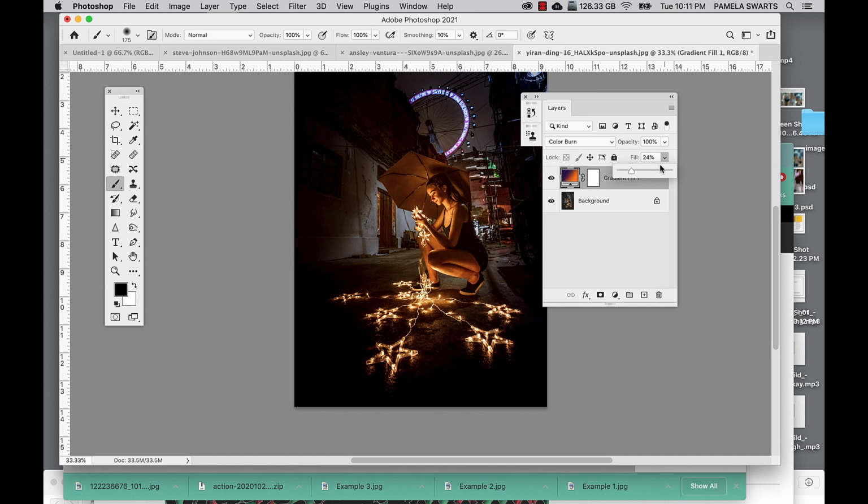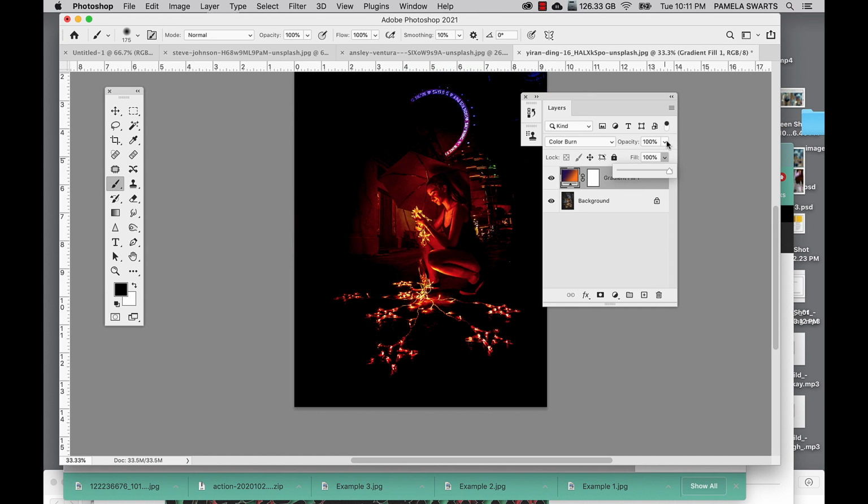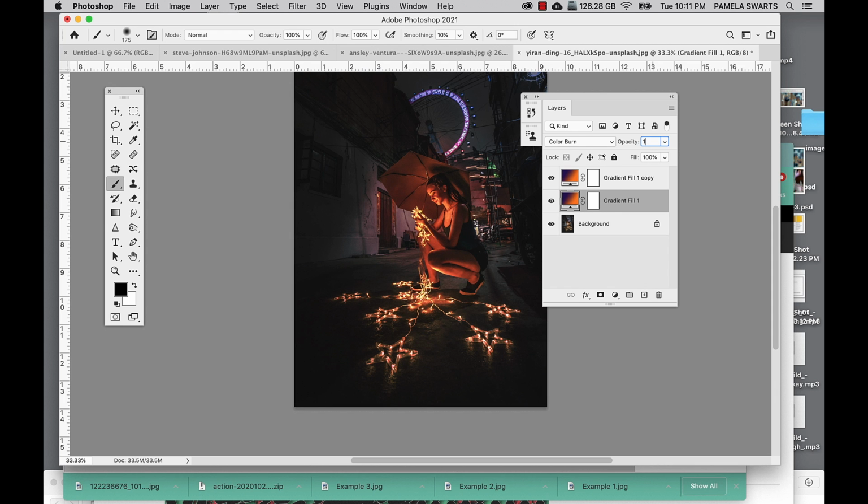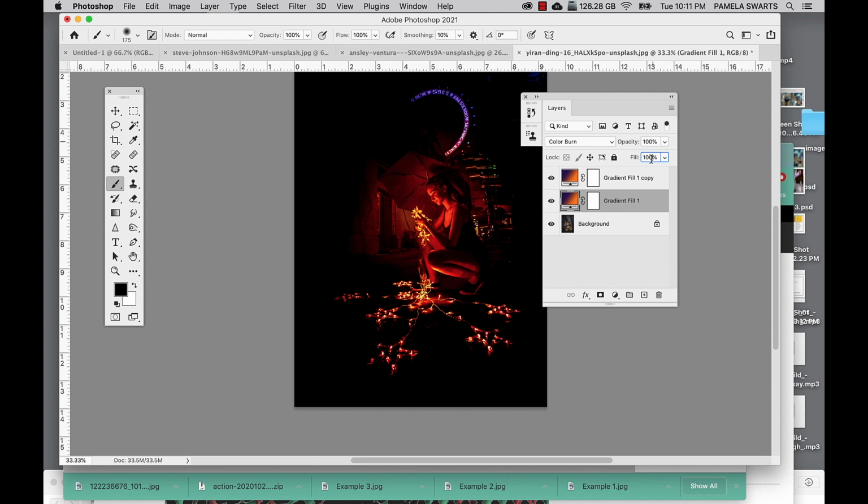And again, I'll put the fill back to 100, and I'll pull the opacity down to 29, and you can see it's, in fact, you know what, let me just copy this gradient, and I'll do one of each, so you can see them in real time. So let me type in 29, and then for this one, for the fill, I'll type in 29.